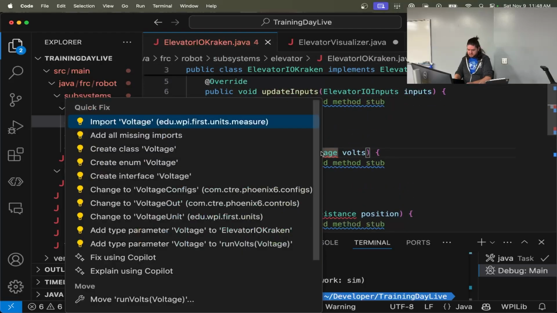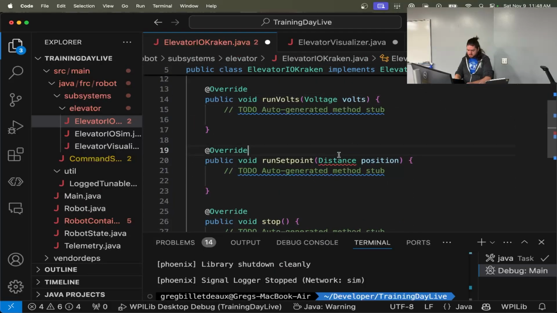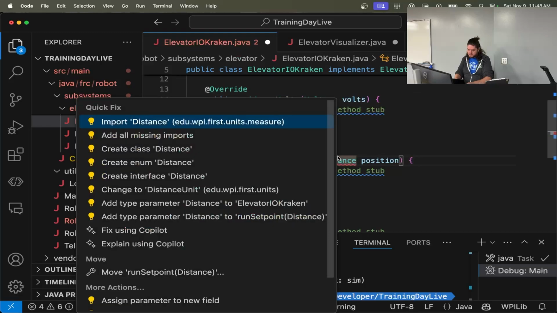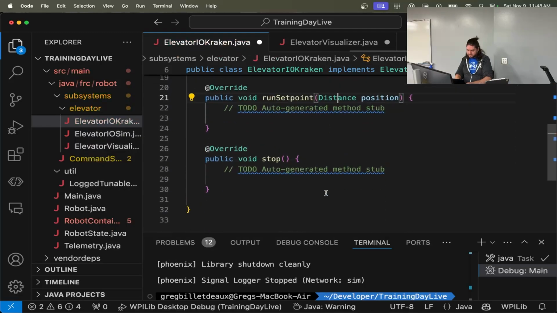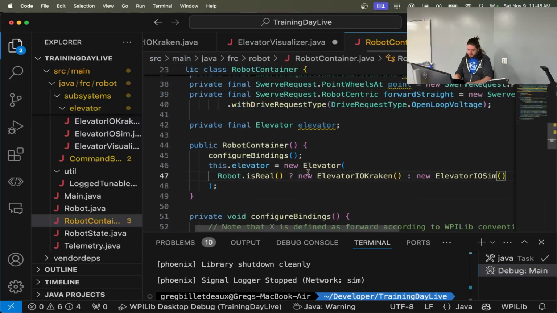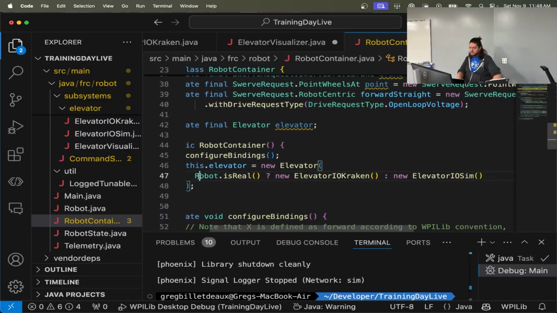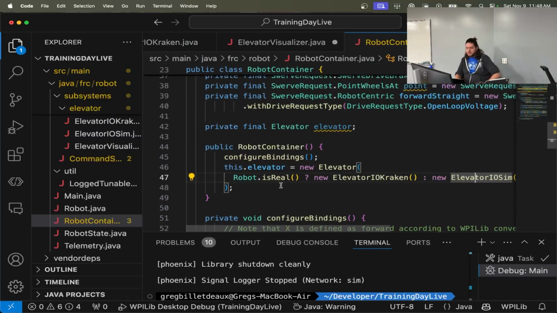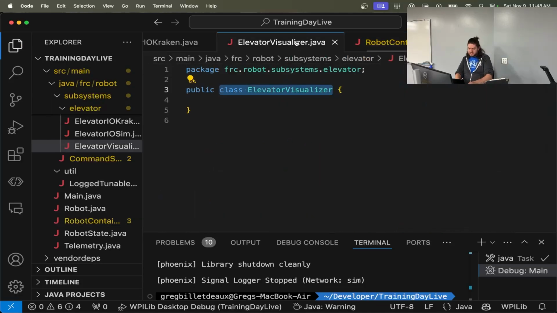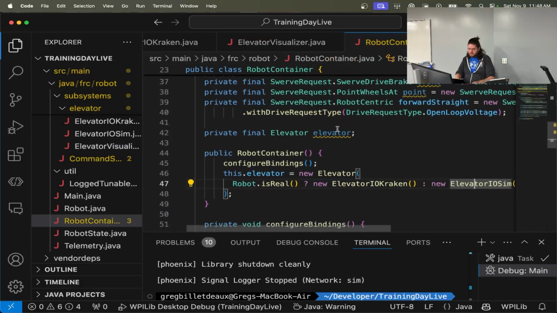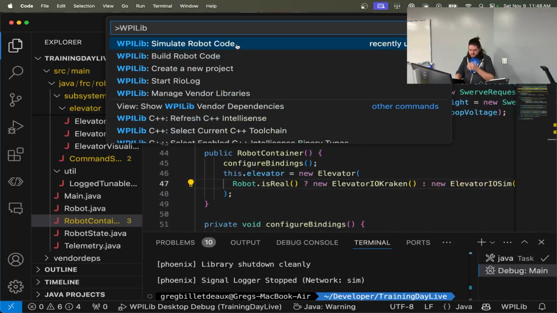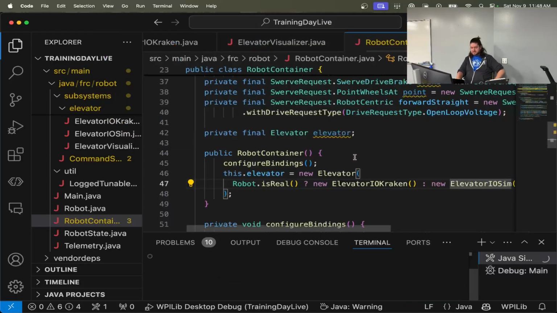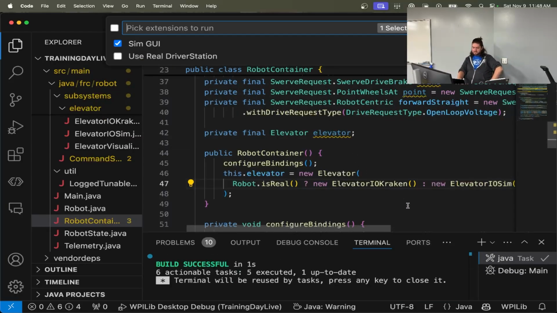Get my imports. Okay, come on. Import all, please. Thank you. And so then over here, it should just work. So now, if the robot's real, it will use this class. If it's not, it'll use this sim. Let me save all of these off. And let's go ahead and see first if it builds. That'll be really cool if it does. Hey, look at that.